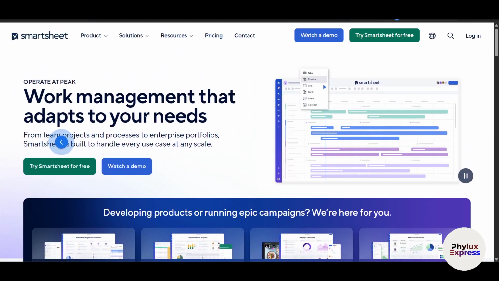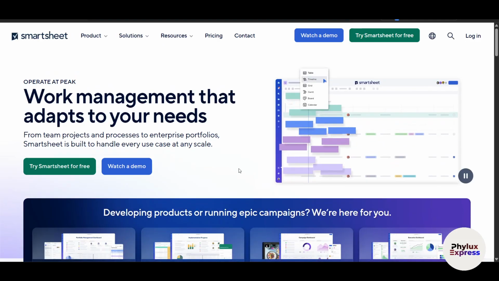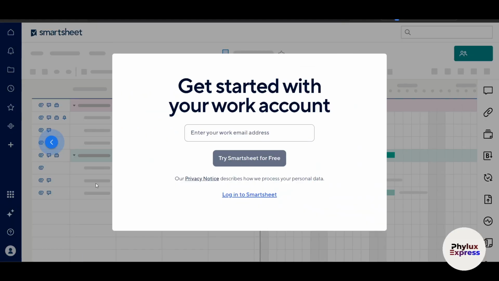So before moving forward, you have to just go to Google and search for Smartsheet. Obviously, you will see the first official link here. Click on try Smartsheet for free, right? So you can check this out.